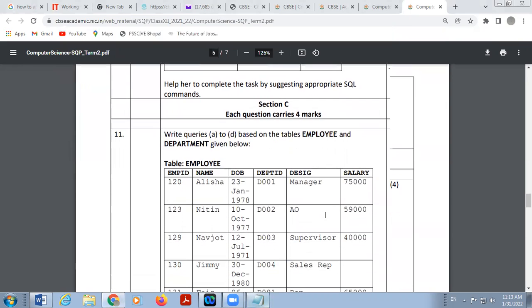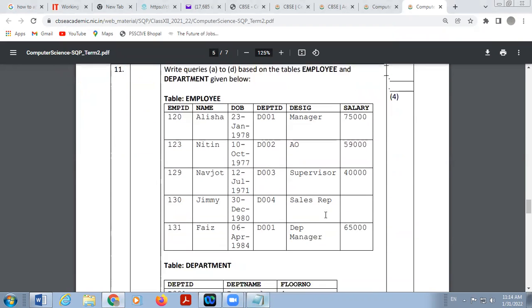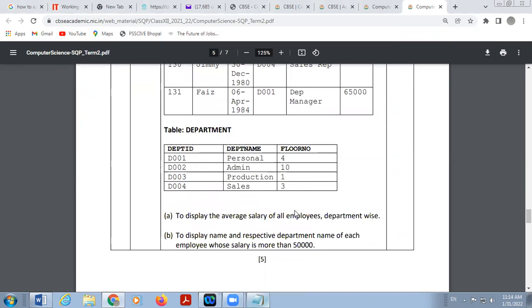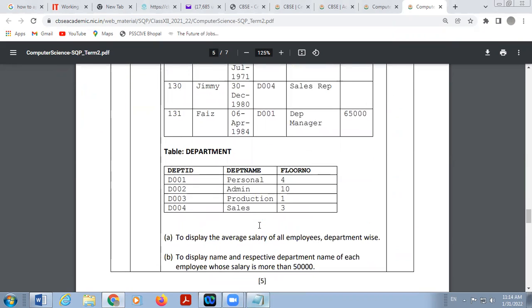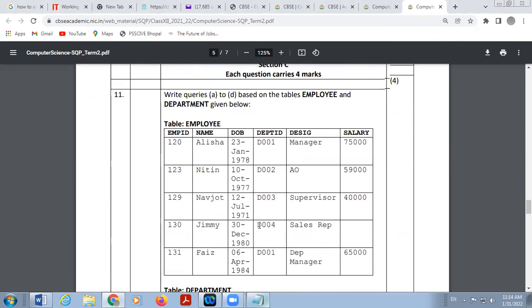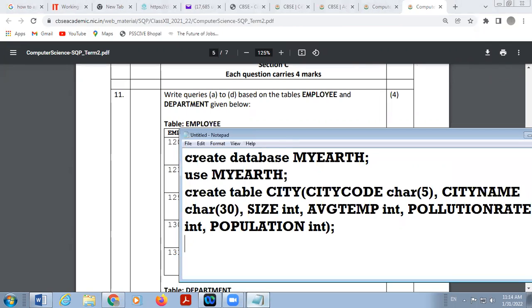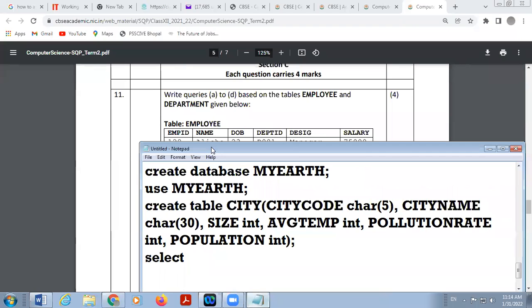Next question. Here is an employee table and department table given here. To display the average salary of all employees department wise. So average salary, जब उन्होंने department wise कह दिया, it means we are going to divide our table on the basis of department. ठीक है? Command will be SELECT, to display here department ID.